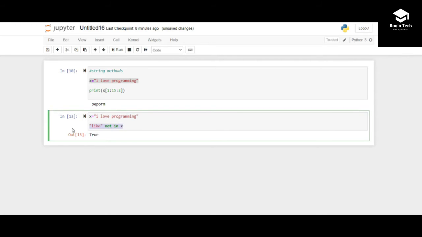I used this without a print statement, but you can't do that in another compiler. This is the Jupyter notebook, which is very intelligent, but you need to use a print statement if you are using another compiler. Like that, you can see True is printed.